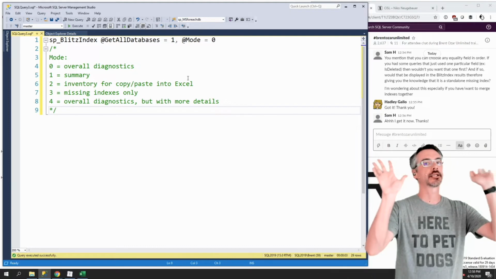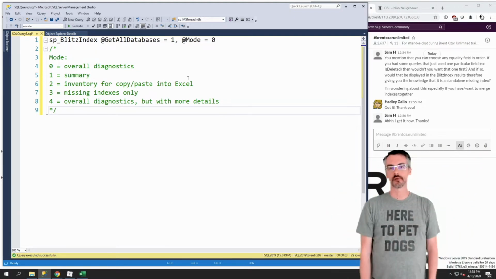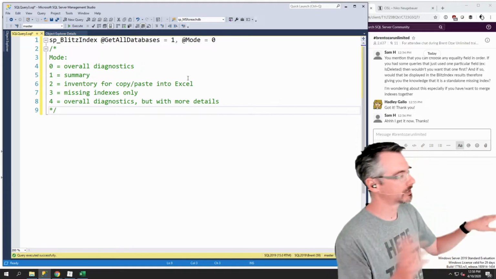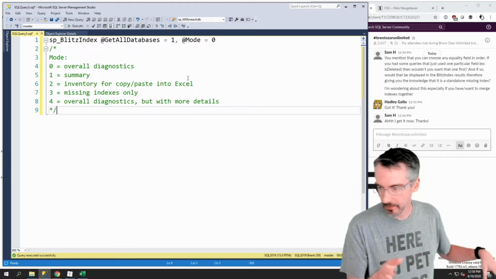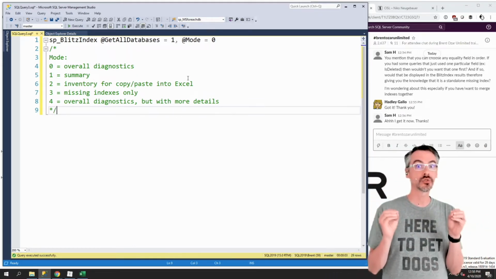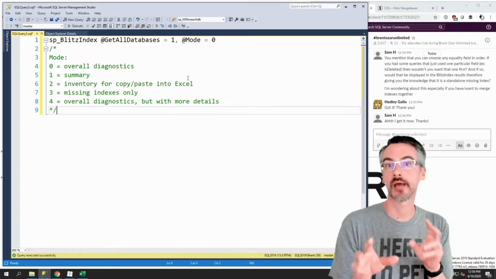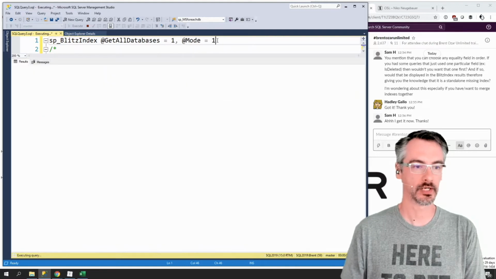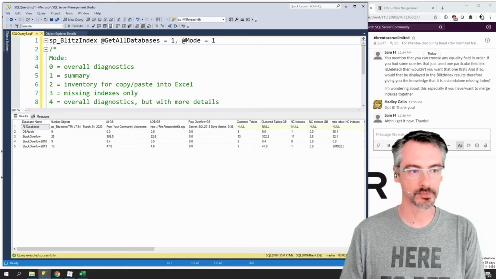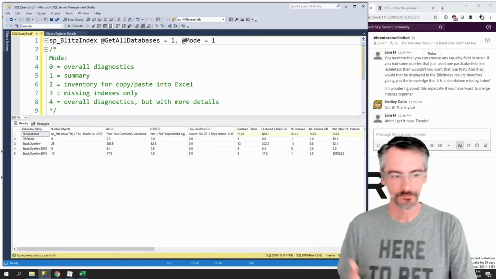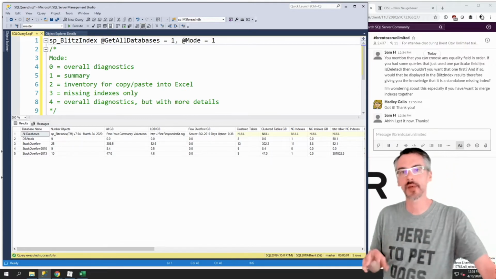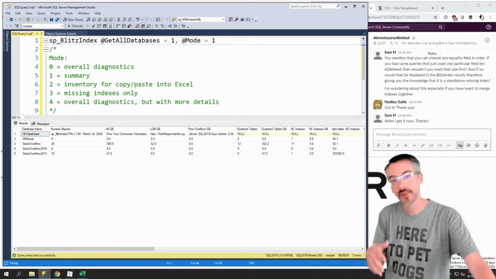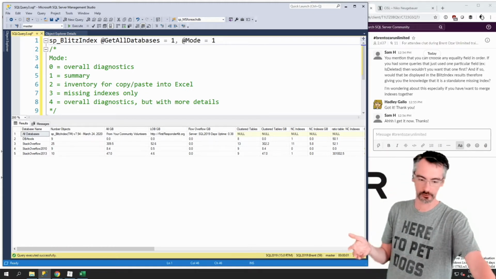Now, all this is documented. All this is in the documentation around the mode switch. SP_BlitzIndex has all kinds of other parameters too, but because I use this one so much, I want to demo each one of them. Mode equals 1, I don't ever use. I know it's in there, and I'm just going to mention it because it's there. What this gives you is a database by database grouping of the number of indexes in it, how much space the indexes take up, and so forth.